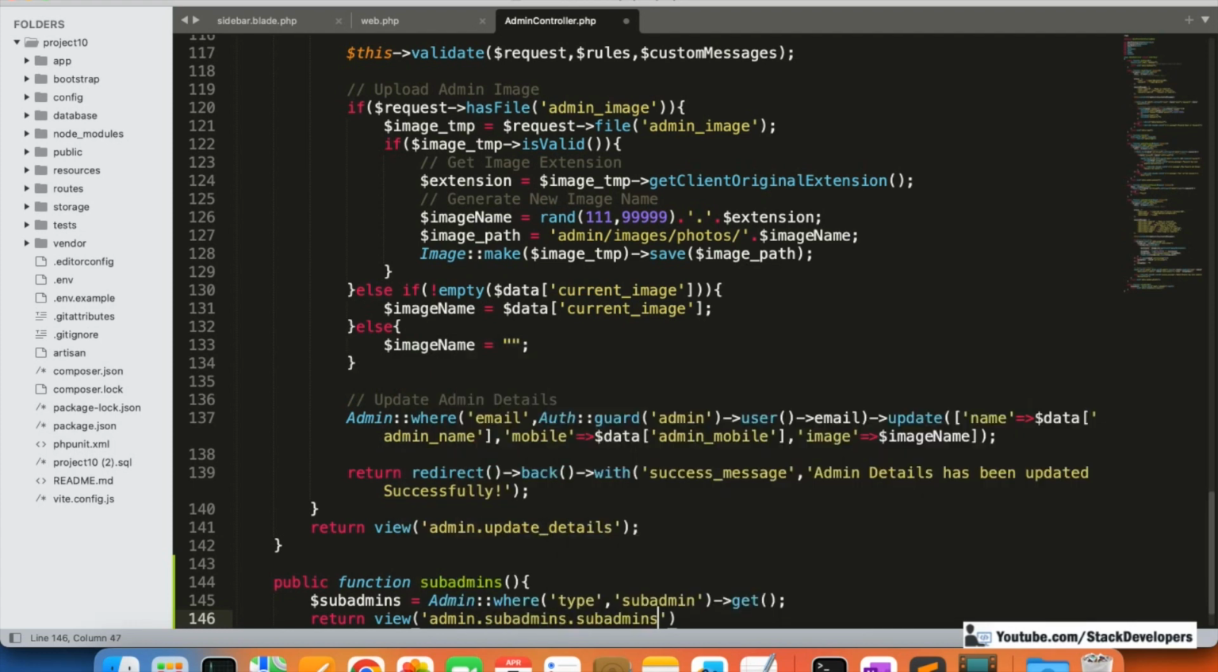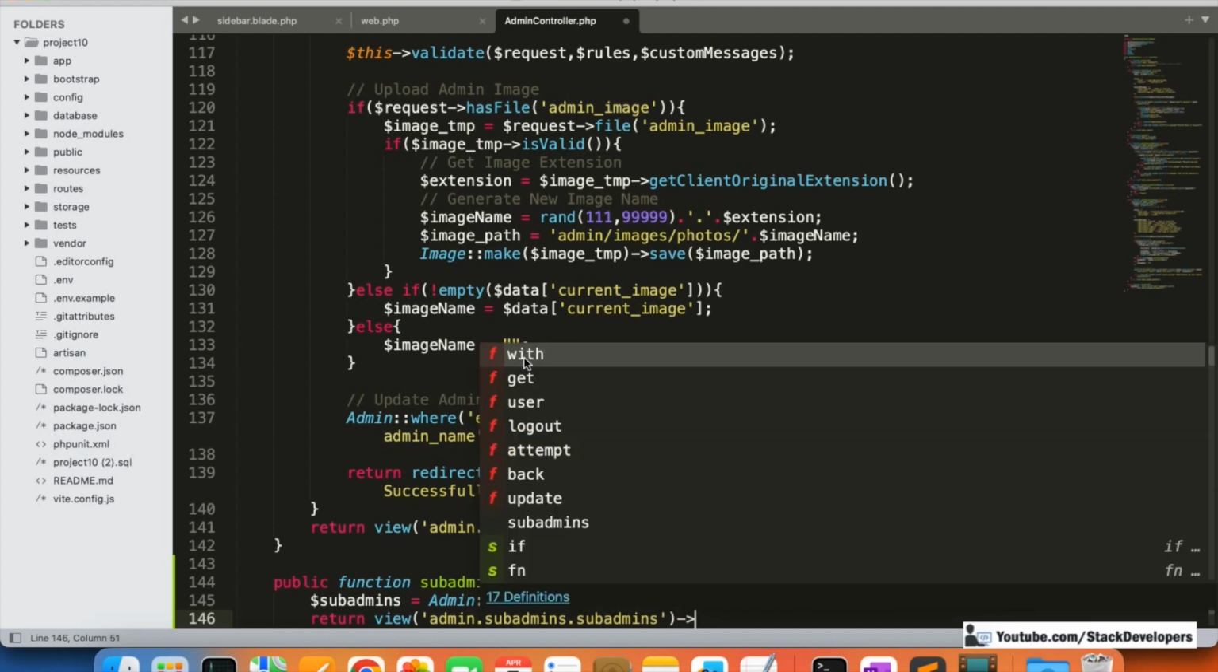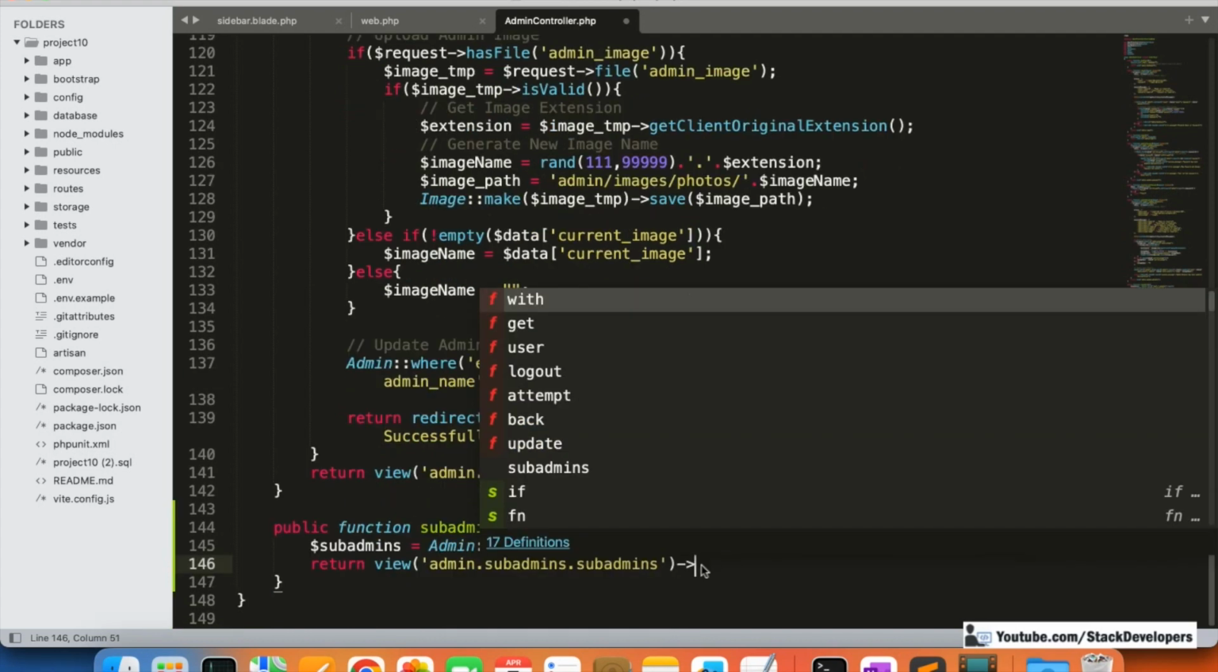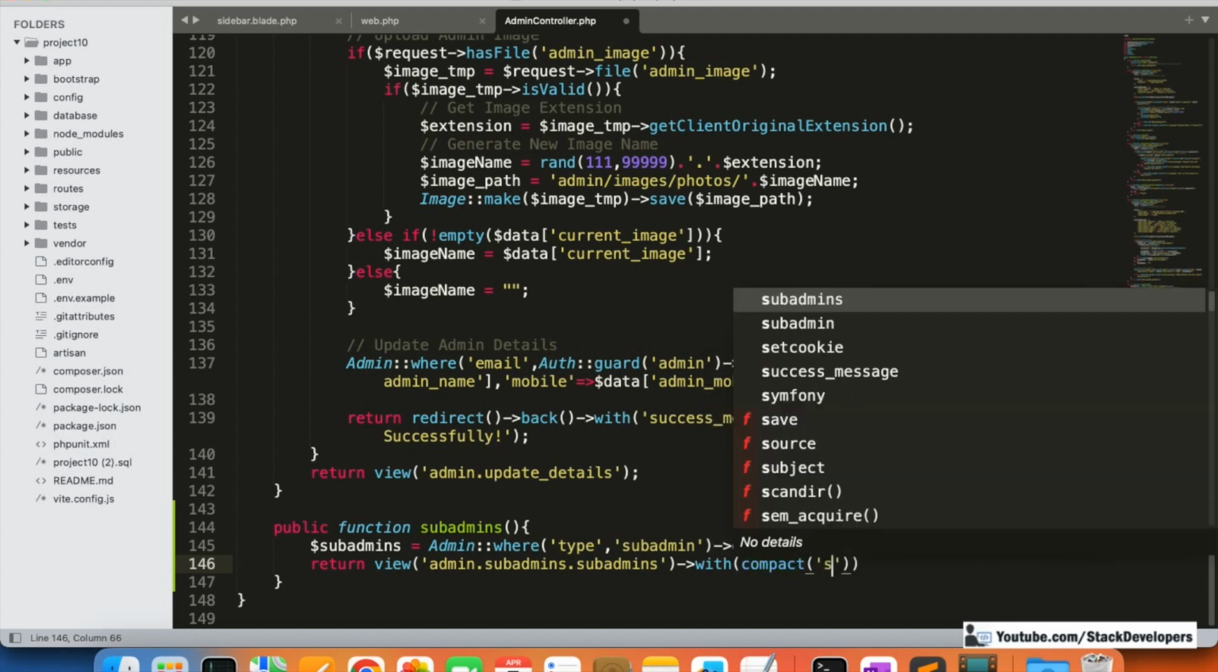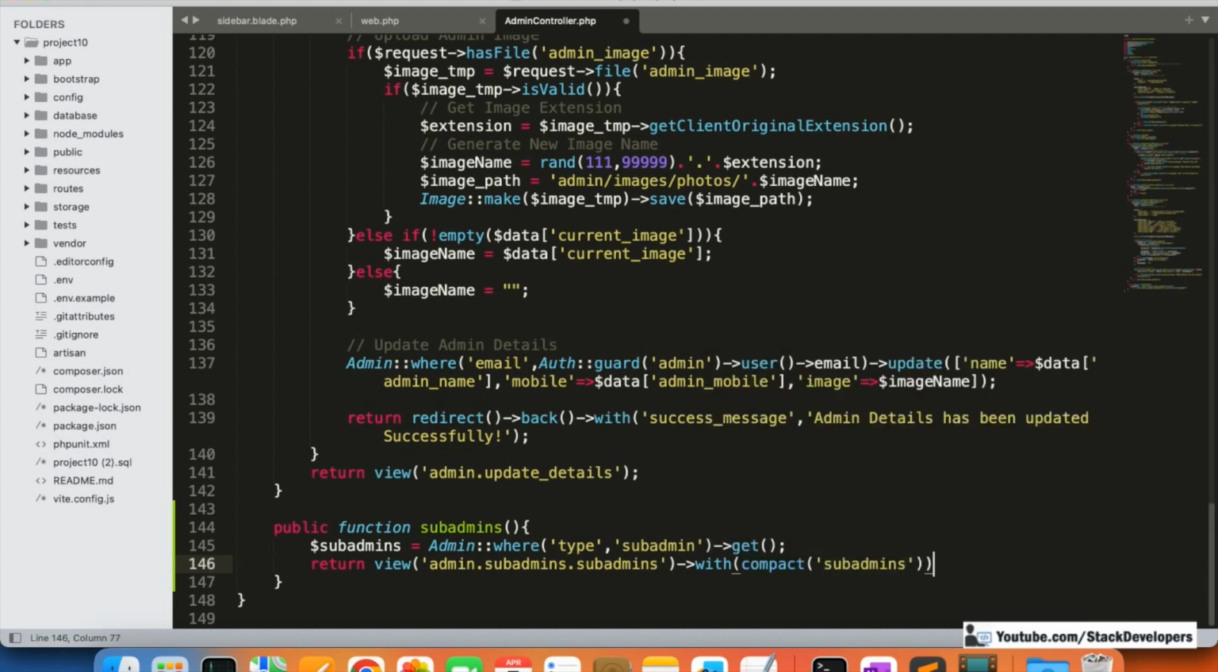In admin we are going to create one folder, the subadmin folder, and we are going to create one file as well, the subadmin file. Although we are using the object, we can use the array as well with compact, and this subadmins we can send here like this.